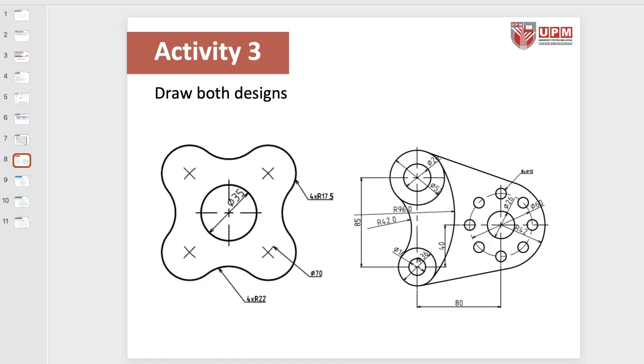Let's continue from where we left off last week. We have done activity number 1 and activity number 2 for lab number 1. This is lab number 1, activity 3. So let's take a look at this diagram first.